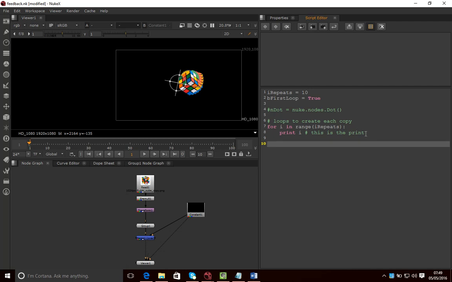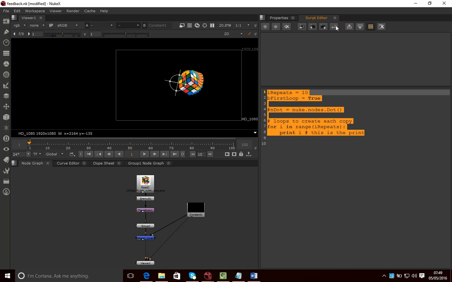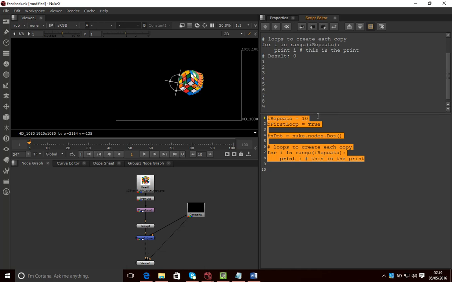So what I'm going to do is run this just to demonstrate that this is a loop, okay? So if I run this, can you see that in the output window, it's outputted 0, 1, 2, 3, 4, 5, 6, 7, 8, 9. So you can see that this I is increasing every time that we do a loop, okay?